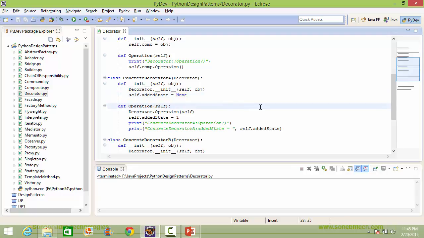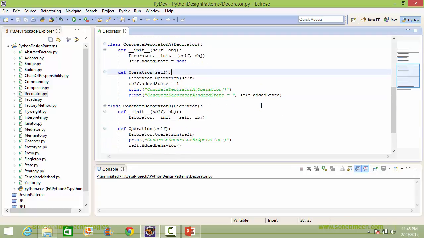Here it implements the method operation. Inside this, it calls the method operation of decorator. Then it does the operation on concrete decorator A. Here it is assigning the value 1 to instance variable added state, and then it is displaying the value of added state.